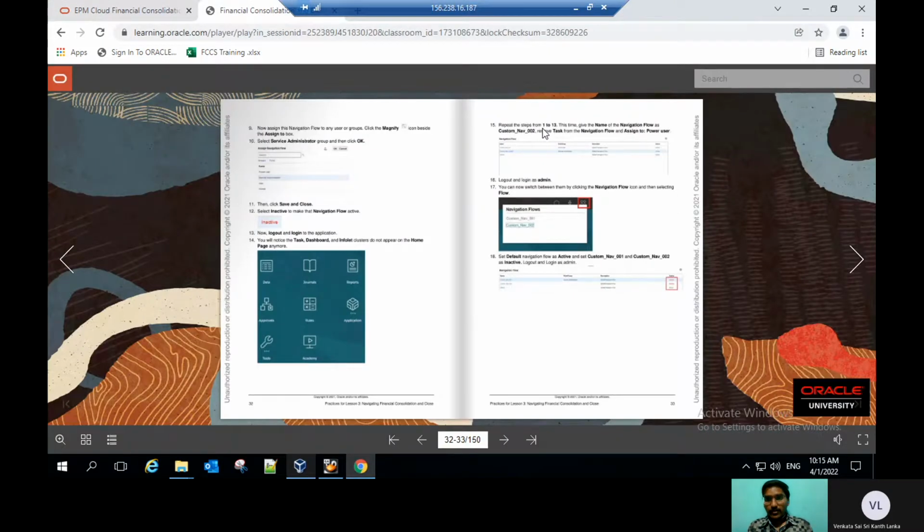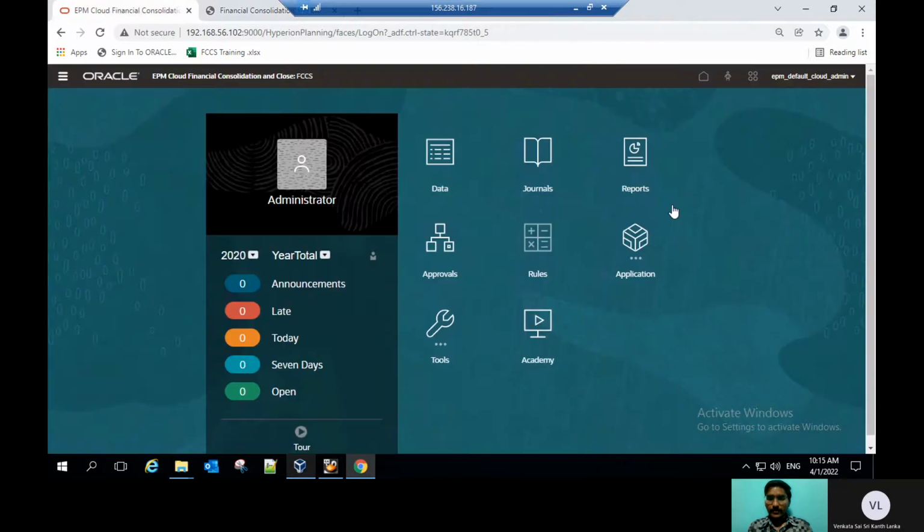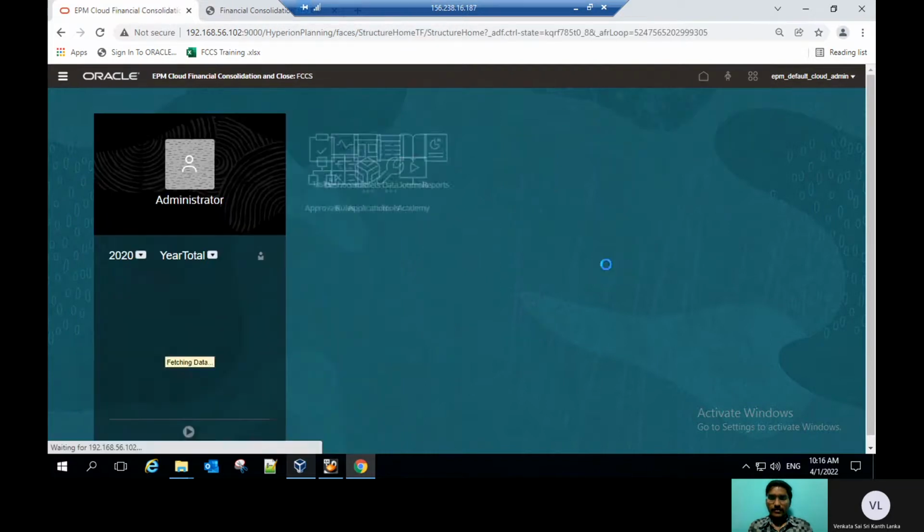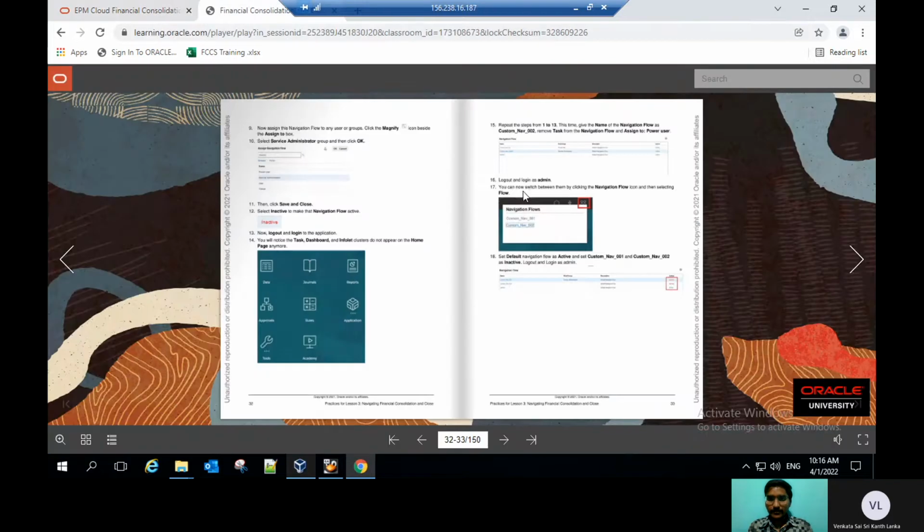Repeat the steps from 1 to 13. This time, give the name of the navigation flow as custom nav default. It has been default. Repeat the steps from 1 to 13. This time, give the name of the navigation flow as custom nav 002. Remove the task from the navigation flow and assign to power user.